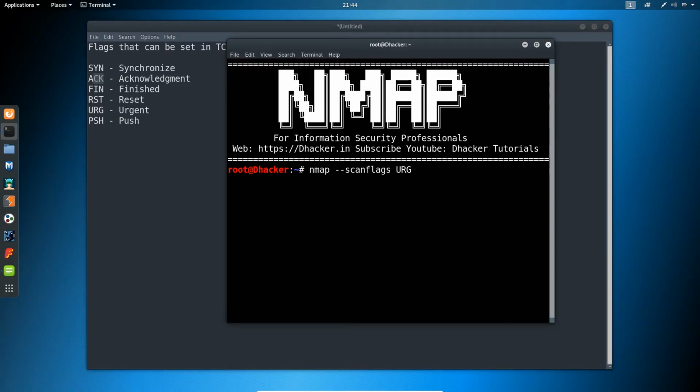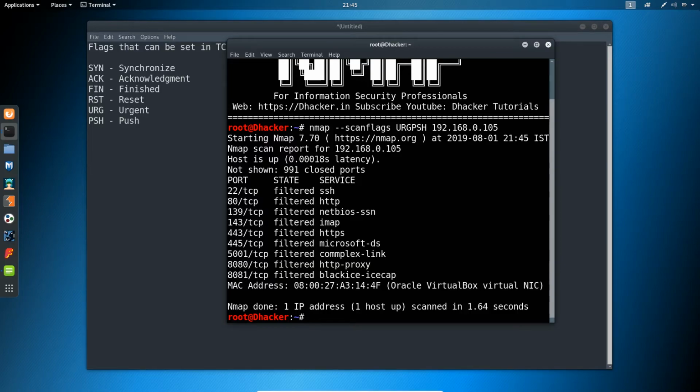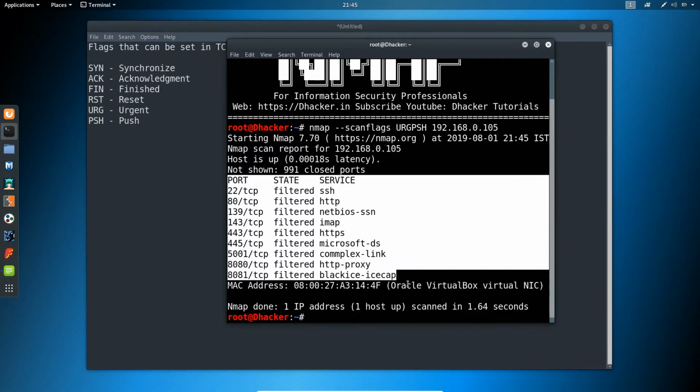urgent and push. So I'm using two flags here. We don't have to give any space between the flag combination. After you finish creating the combination, give a space and type the target IP, that is 192.168.0.105, and let's look at the results we are getting. So you can see we got these results here.